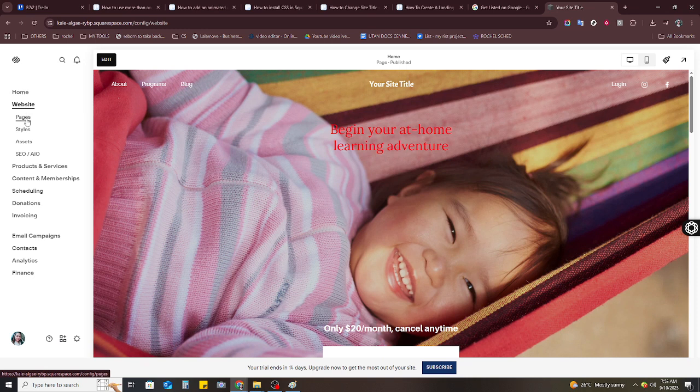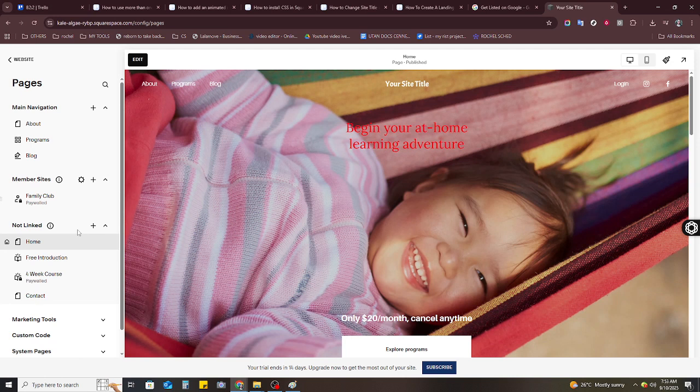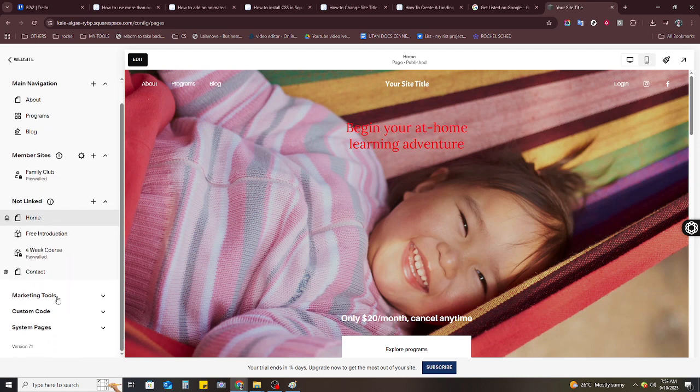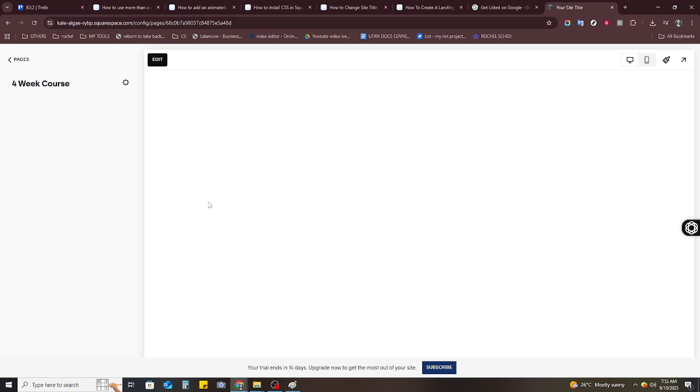you want to offer. Now, look under Main Navigation if you would like your course page to appear in your website's main menu. If you'd prefer the page to remain hidden from the main navigation, look under Not Linked. Either way, click the small plus button next to the section where you want your new page.